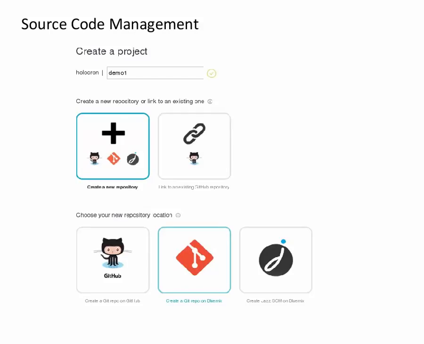In your IBM Bluemix DevOps Services projects, you can use one of three source control management systems: a Git repository that is hosted on IBM Bluemix, a GitHub repository, or a Jazz source control management repository that is hosted on Bluemix. You select a source control system when you create your project.